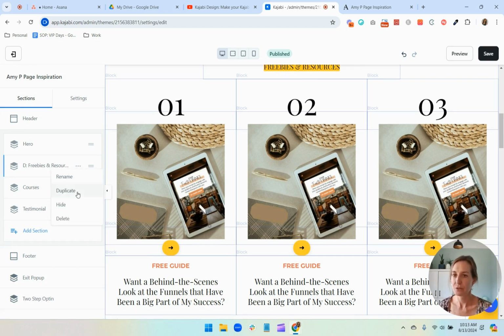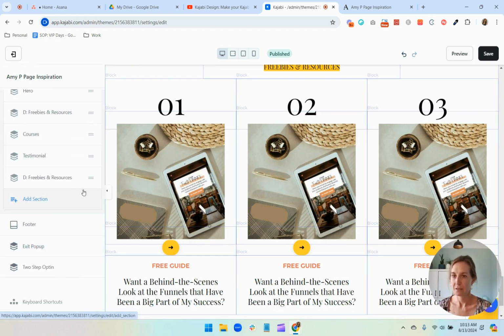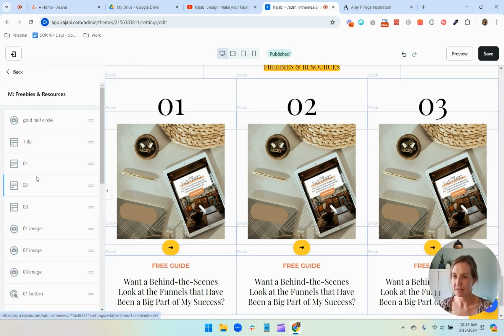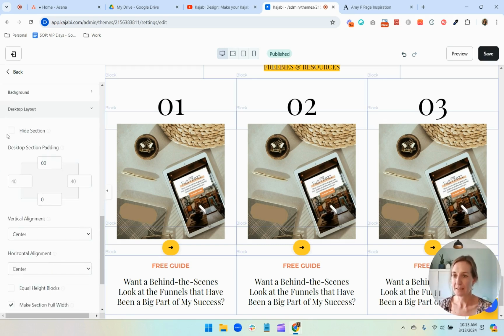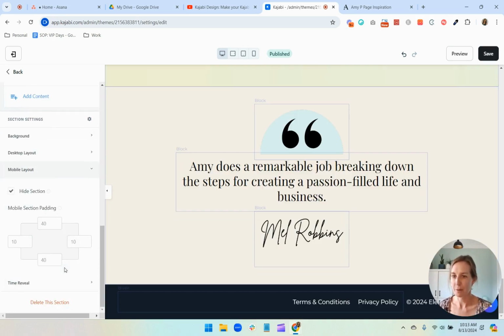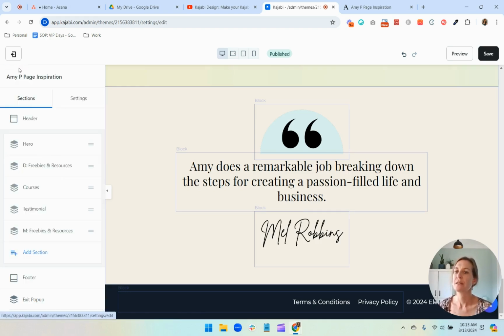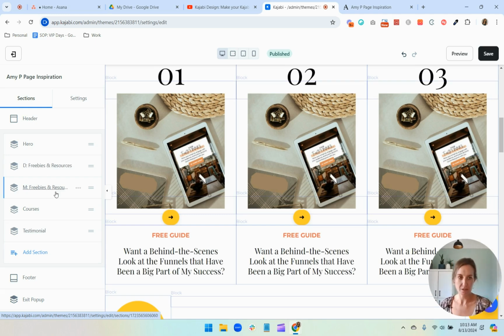Then I'm going to duplicate this section, but I'm going to rename it mobile, or with that M prefix. Go in here, and I want it hidden now on desktop, but we have to go back in here and unhide it on mobile. Okay, so now I'm going to move it up here, so we have these two sections consecutively.